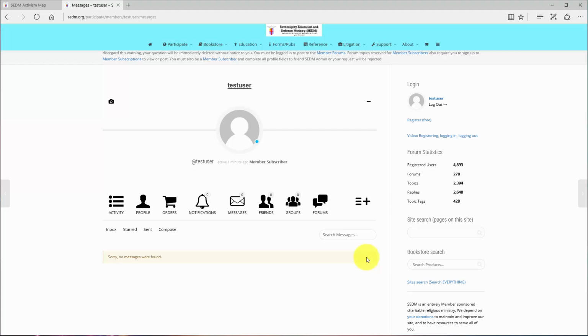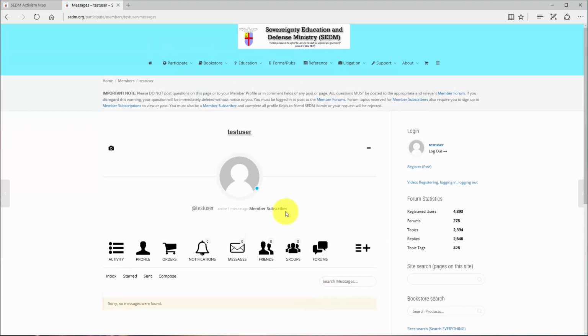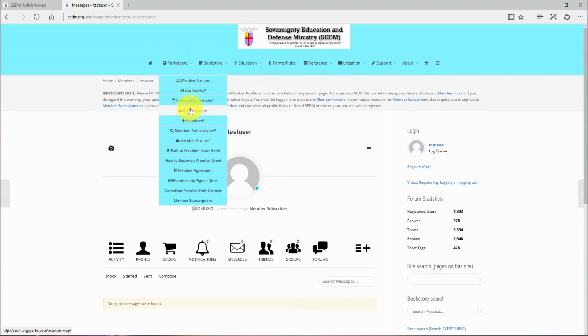And all of this stuff is implemented by the WordPress BuddyPress plugin. The entire site is structured as a WordPress site. We use BuddyPress for all the member interactions and messaging, and we use bbPress for the forums. And it's pretty complete, and it's well integrated. And best of all, it's free. So that is the way that you locate people geographically using the activism map.